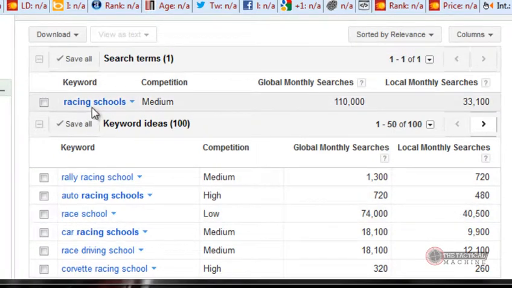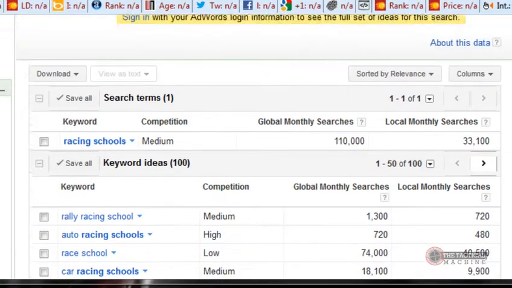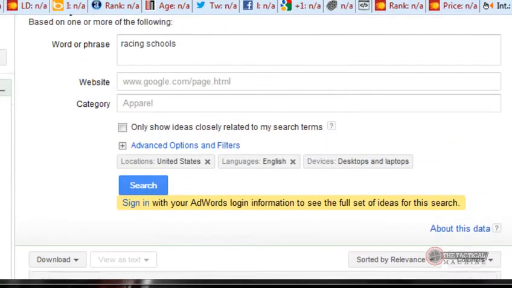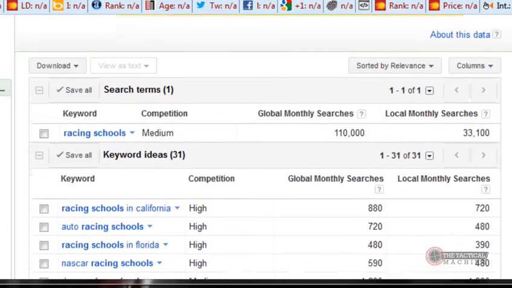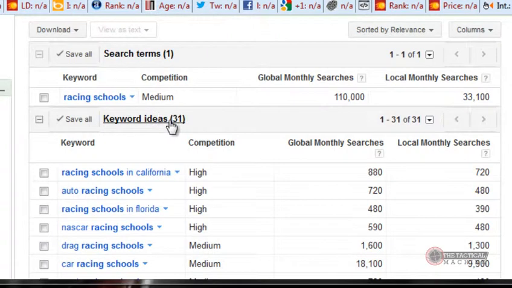This is race school, and I typed in racing schools, and the reason for that is if you scroll up here, you'll see there's this checkbox. I usually like to keep this checkbox checked because it filters out all the other keywords and it just shows me closely related phrases. Alright, so we just run that search again, and now we come up with a much narrower list. 31 keywords, and then plus my seed keyword.